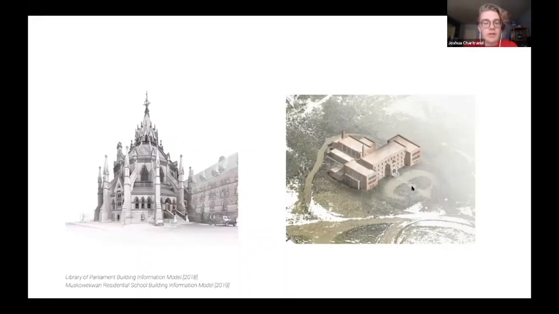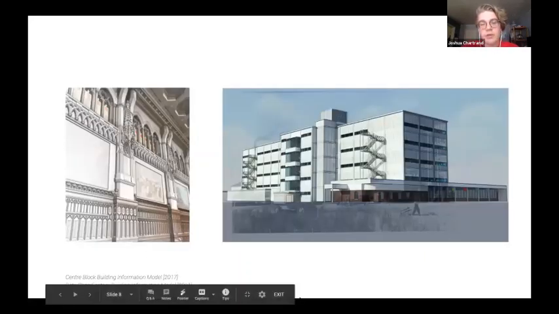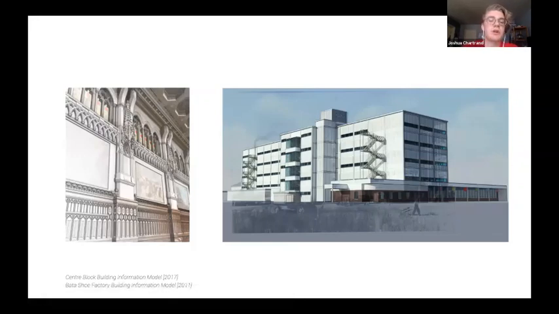And on the right there is the Muskogee residential school, which we actually worked with the National Trust last summer. And our work on HBIM goes all the way back to 2011 when we actually modeled the Bata Shoe Factory. It was one of our first BIM projects. We've also modeled the other Parliament buildings as well. There's 3 of them: Center Block, West Block, East Block. And we were really able to use these models in different ways in a few different projects I'm going to be talking about.